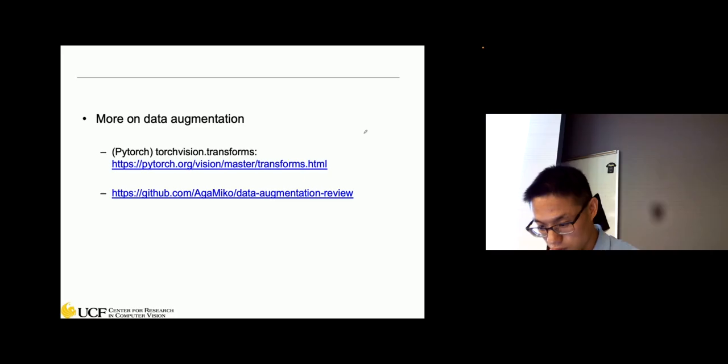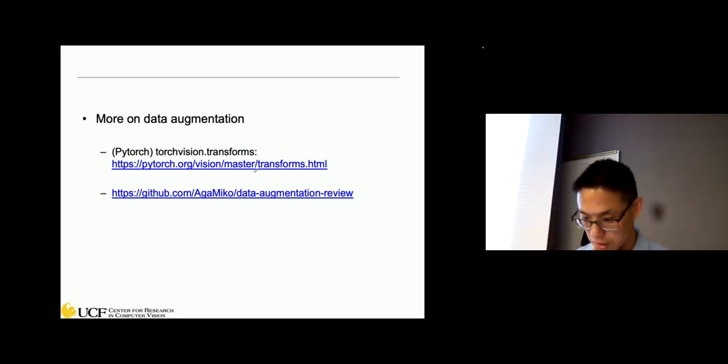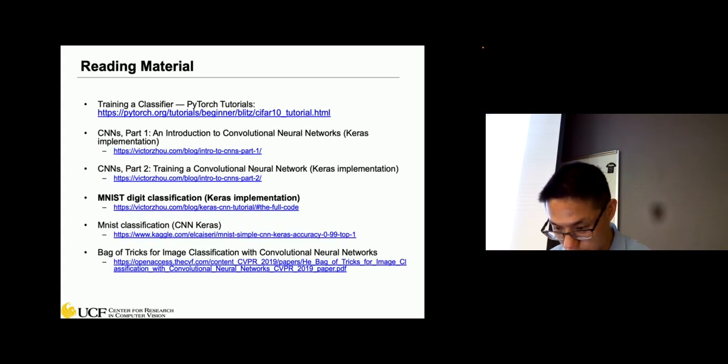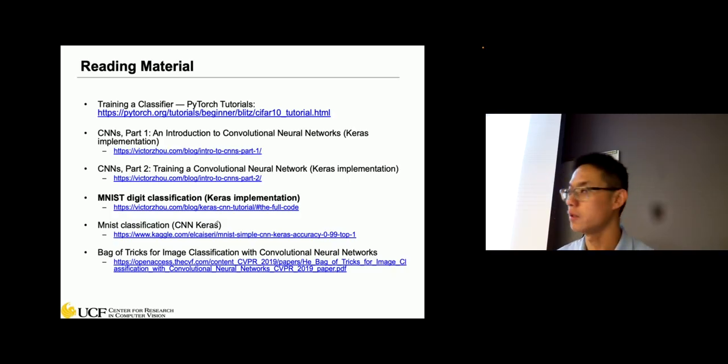There's more on data augmentation. If you are interested, I list this information here, so you can take a look at that. And there are also some reading materials. If you are not familiar with convolutional neural networks, or you have never trained a deep neural network, these are very good, basic examples to help you go through a specific example, like digit classification, or maybe simple CIFAR10 image classification. So you can take a look at that.